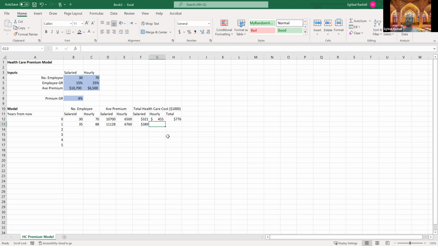All right, so how about hourly? For hourly, the total healthcare cost is going to be the number of hourly people, which is this cell, multiplied by the average premium cost for them, divided by 1,000 because these values should be in 1,000. I'm going to just use the format painter here. So it's going to round it up and use dollar value. And the total is just going to be this value plus this value. Or you can use the sum function, okay?